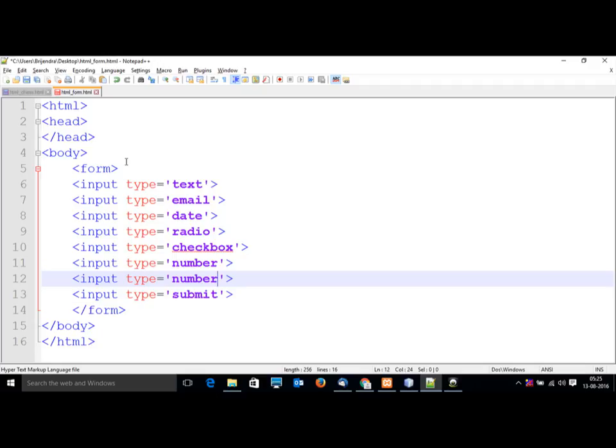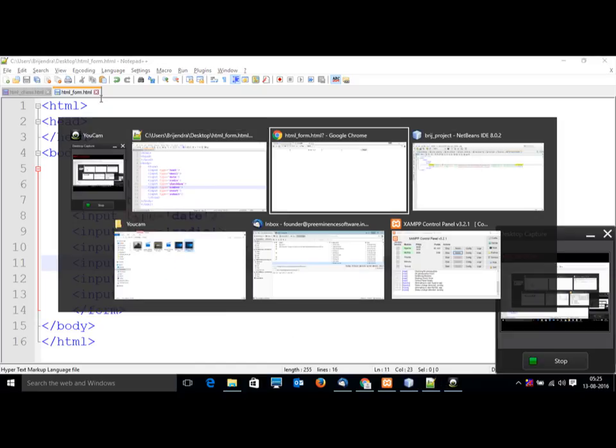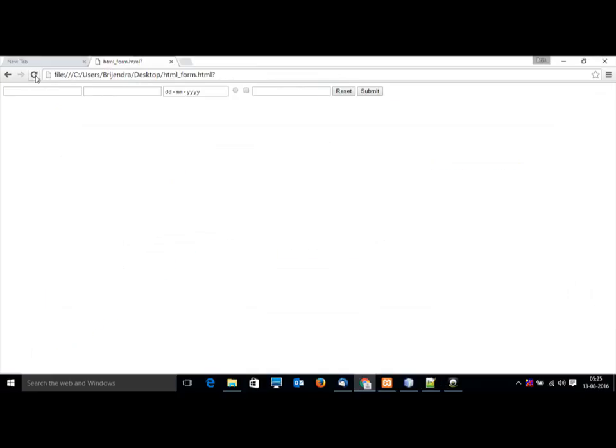Input type equal to number, over text, email, date, radio, checkbox. Okay, we go with reset. Fine. So save this code and run it. Yeah, here we go.